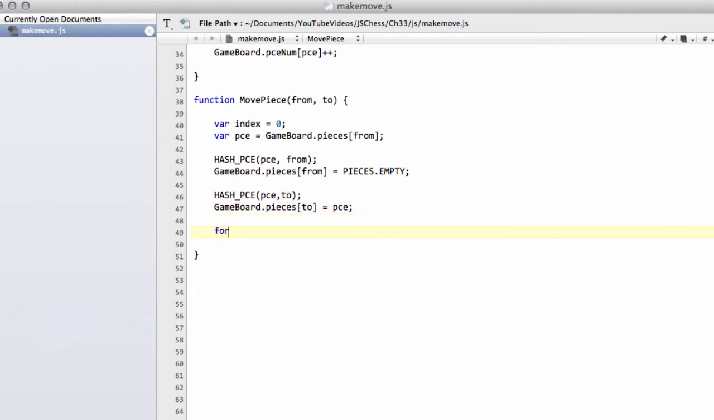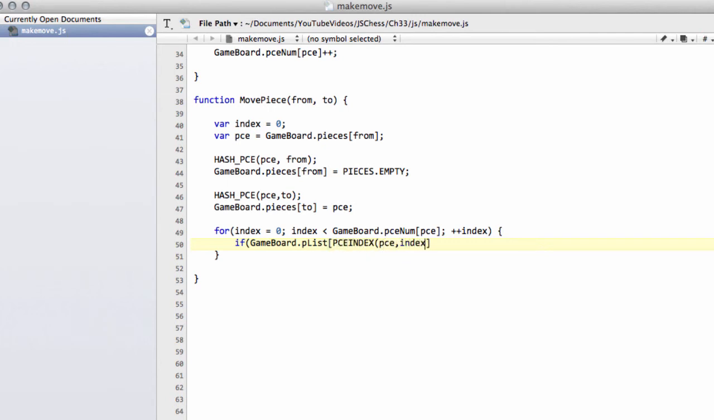So now to update the piece list, we need to find where our piece actually is inside our piece list. So we'll loop through all of the pieces that we have on the board at the moment for our piece, with a loop we've seen many times now, which is this piece index loop. And when we find the piece that's at the square from, then we can update this to the to. So if gameboard.pList at piece and index is at square from, then we can update this to the square to. I'll just copy this here now, set it equal to to, and then we can break out of the loop because we found our piece.